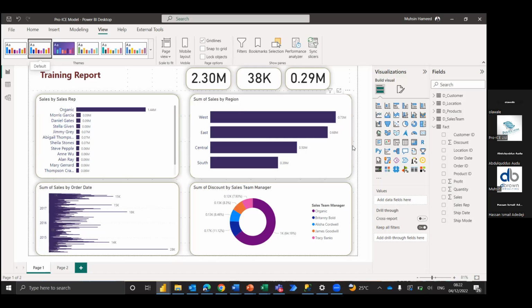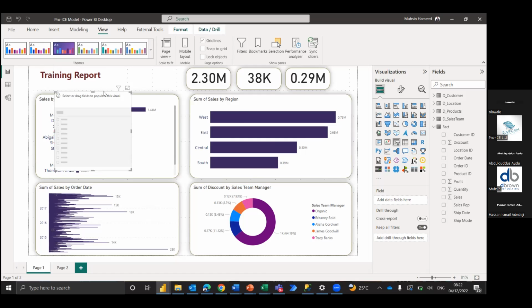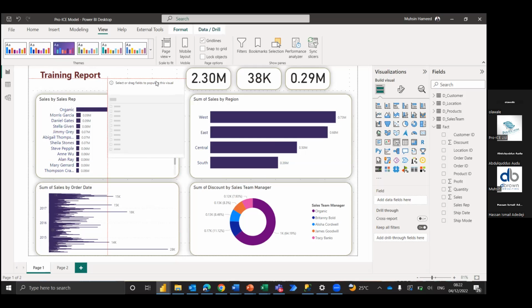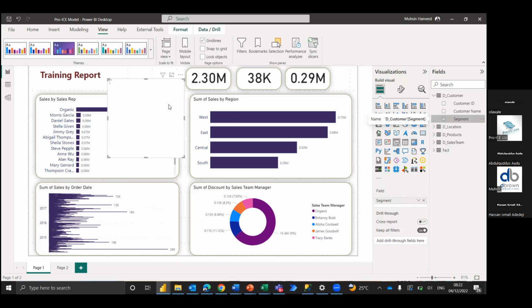And for a slicer, you just need to come to your visualizations pane. Remember that nothing must be selected. Come to your visualizations pane, then you select slicer. When you select a slicer like this, it needs you to add a field that you want to use to slice. So let's say I come to my customers, I want to filter by segment.